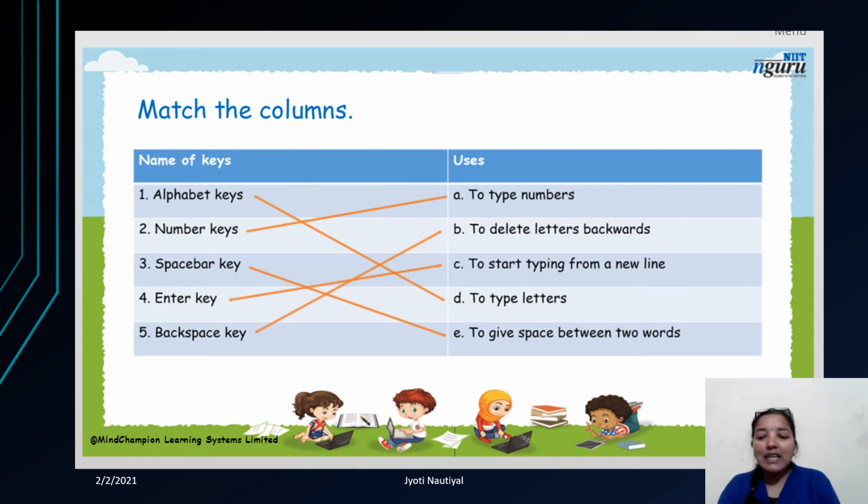Now the lesson is over. Let's come to the back exercise, children. Now here you can see the name of the keys are given, and here the uses are given. So we have to do the matching here. Alphabet keys to type letters, then number keys to type numbers, space bar to give space between two words, then enter key to start typing from a new line, backspace to delete letters backwards.